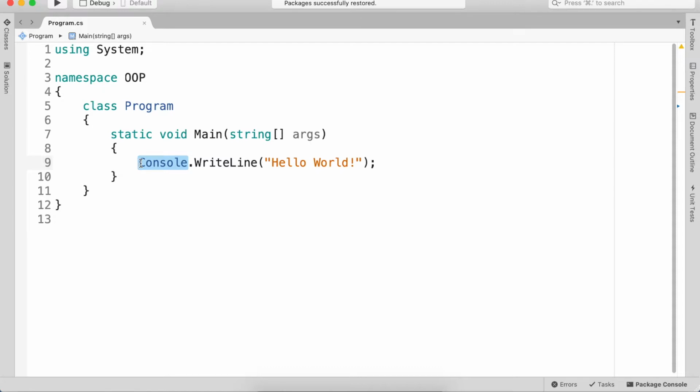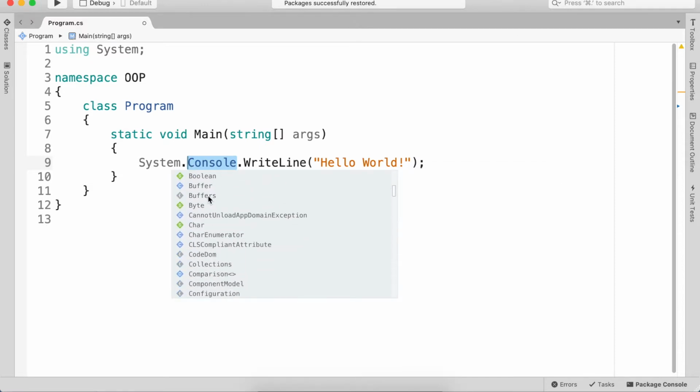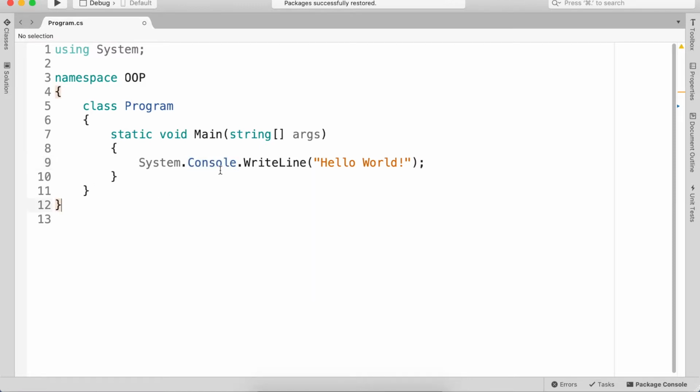In order to reference the System namespace, you write System dot. Now you can get to all classes inside the System namespace. A lot, yes. And Console is one of the classes. It is a class, and this is the function inside the class. We will learn more about the functions.